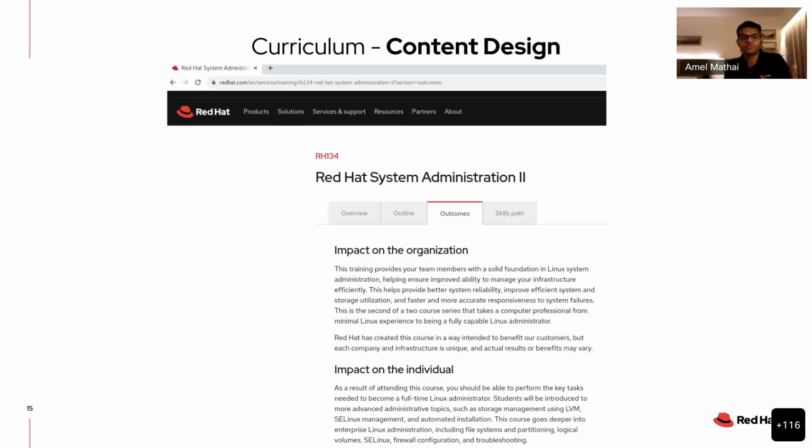You should be able to perform the key tasks needed to become a full-time Linux administrator. So the outcome of this program is that a technical person who may not be well versed with Linux or Red Hat Enterprise Linux gets adequate skills to become a full-time Linux administrator. I wanted to show you how a finished product outcome looks on a web page like this, which is public right now, or even for a course which is under development.